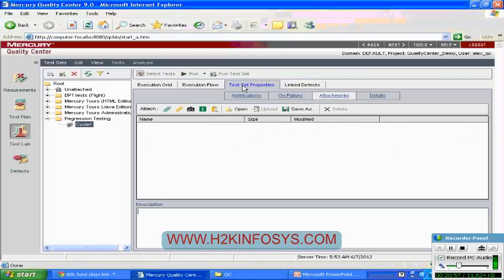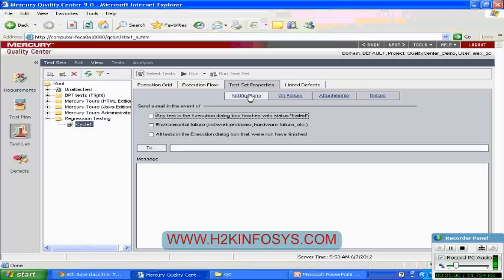Next is test set properties. For example, once the test execution is done, if you want to send mail automatically, like I said earlier, we can configure the mail setup. If you want to send mail to your team member or your lead automatically once this test case execution is done, you can set that. We have options: when any test execution dialog box finishes with the status failed, if the test fails, then only you can send the email. Or environment failure: if the environment got some problem or crashed, send mail to the infrastructure guys. We can set up whatever you want.